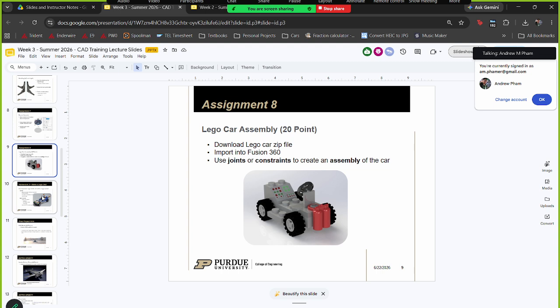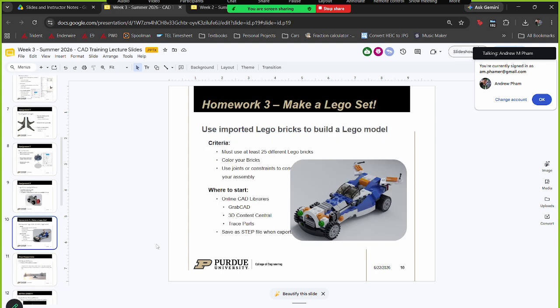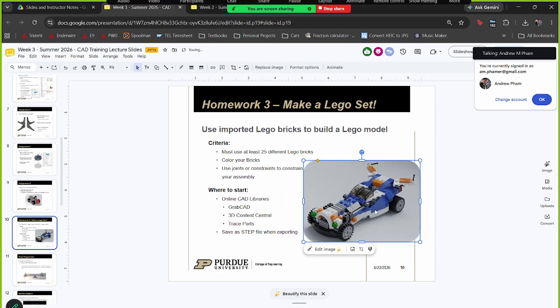The homework assignment this week is to create your own Lego set. It doesn't have to be a car. I know I have a car here, but you can get creative. You can make other things. I've seen people create houses and stuff like that.